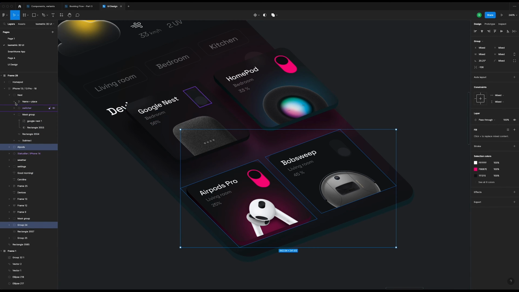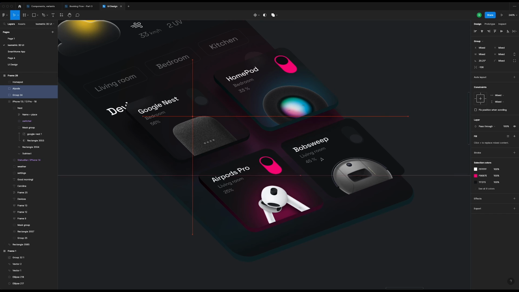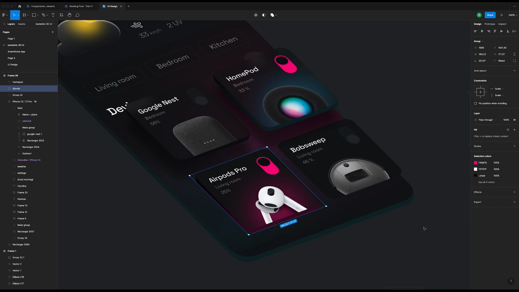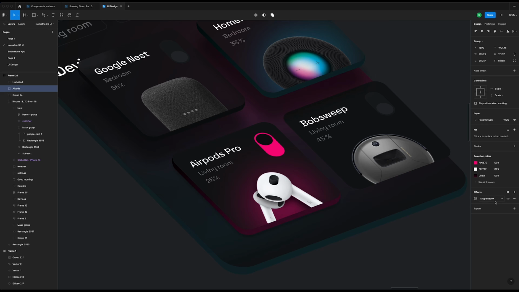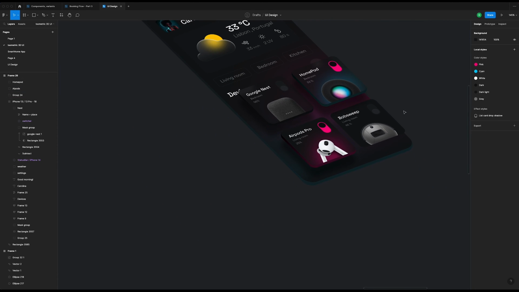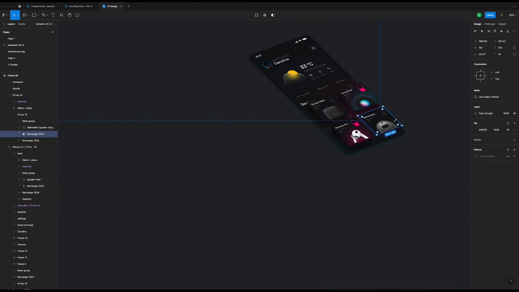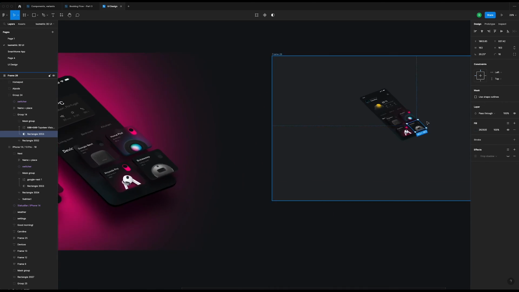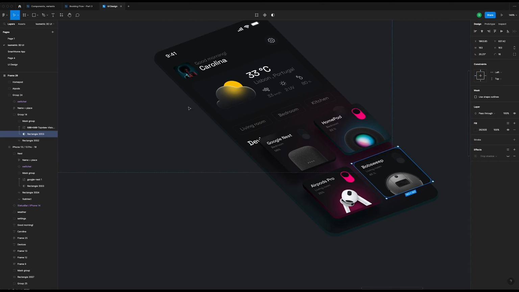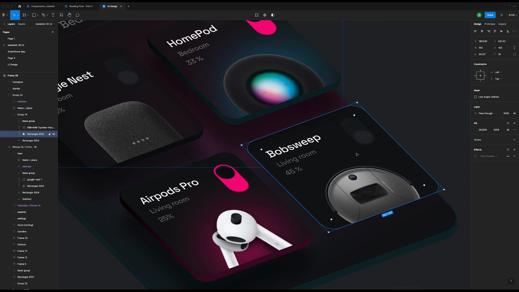And move these two out of the frame so it can overlap again. And adding the same drop shadow, 20, 32, and 50. And repeat the process for this one as well. And we have this weather widget that is going to move out of the frame to the left, and these ones to the right.